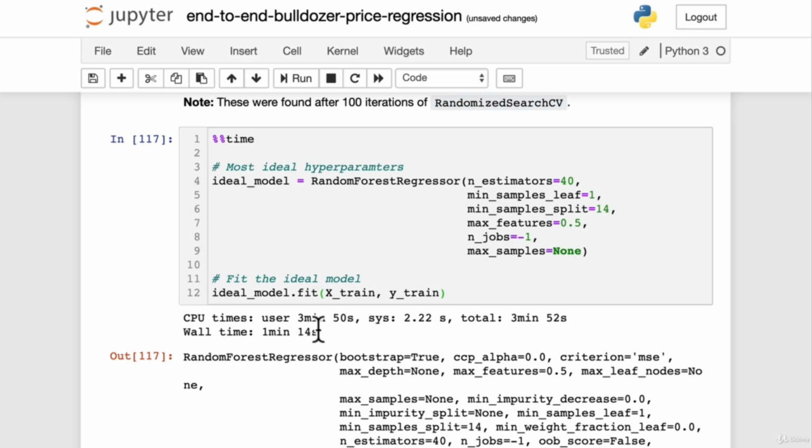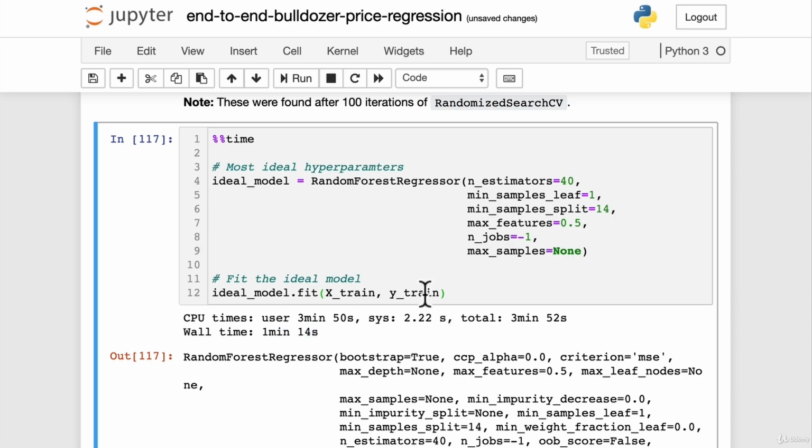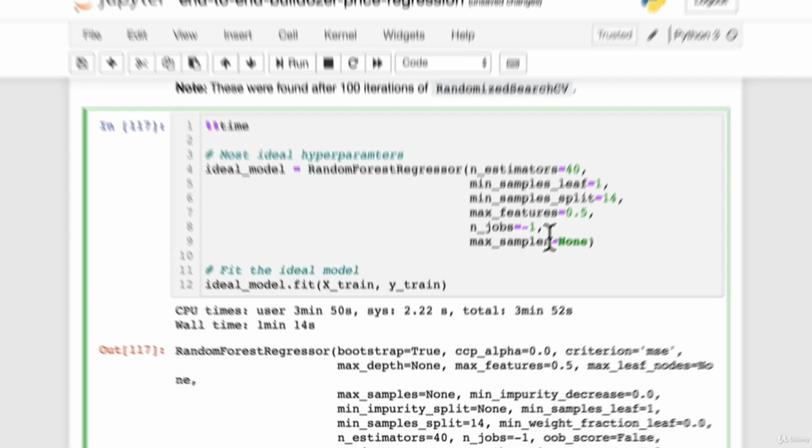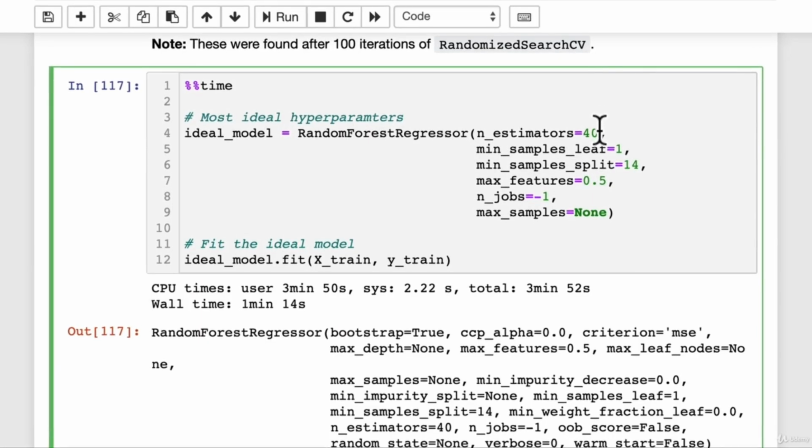Beautiful. So that took about 1 minute and 14 seconds. Now that's on the entire data. And the reason being, probably the main reason, is because n estimators is 40 rather than 100. So what that means is the random forest is building 40 smaller little models rather than 100. So almost 2.5 times less.